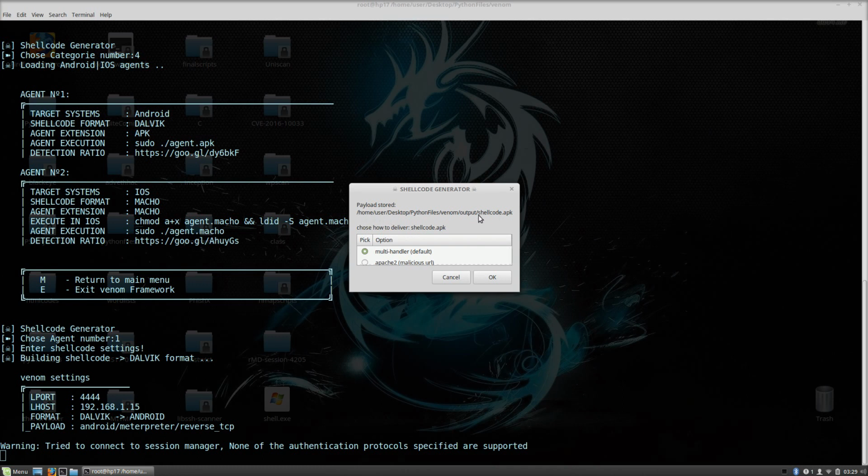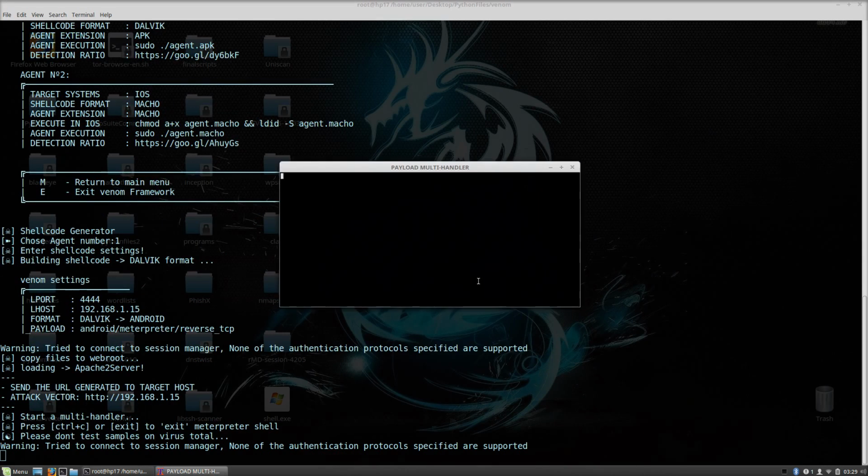Okay, so it made our shellcode. It is in this directory right here as the shellcode.apk, which is basically the application which is going to run on our Android device. So what we want to do right here is, do we want to set up a multi-handler by default or Apache 2 malicious URL? So what we want to do is basically set up Apache 2. Or you can go with the multi-handler as well. I will go with the Apache 2 right now.